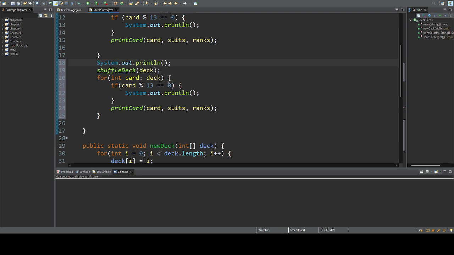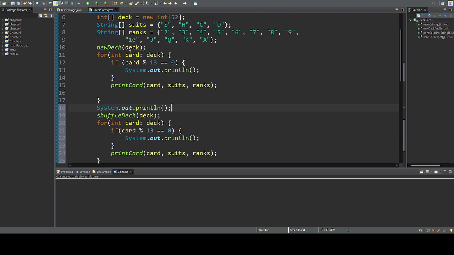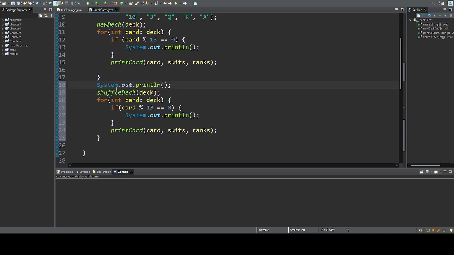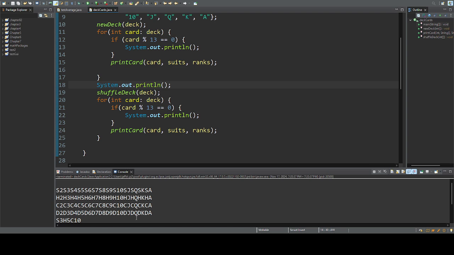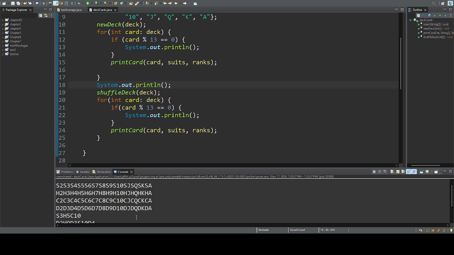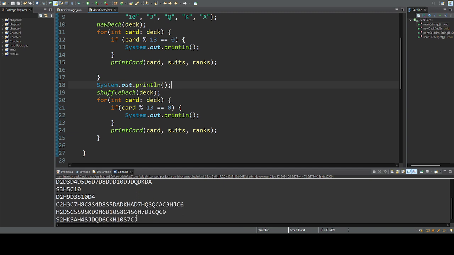So let's look at our code that we built up slowly. I create a new deck. I print out the new deck in order. I'm going to put a space, and then I'm going to shuffle the deck, and I'm going to print out what the shuffled deck looks like. So there is my brand new deck. And there is my shuffled deck.